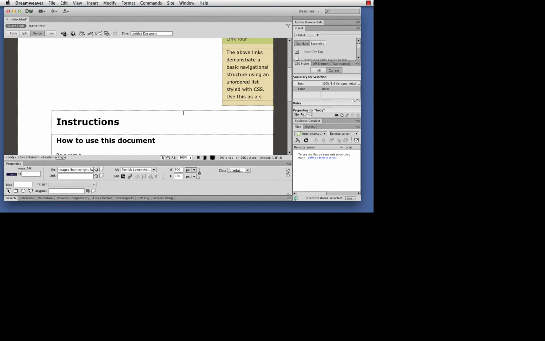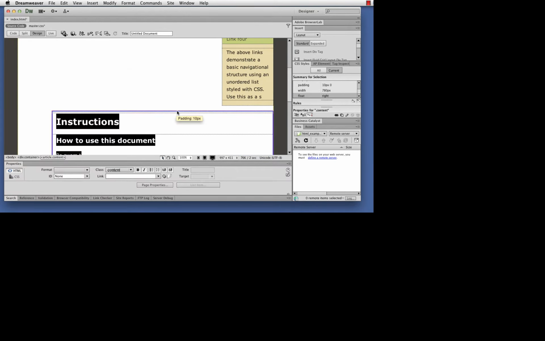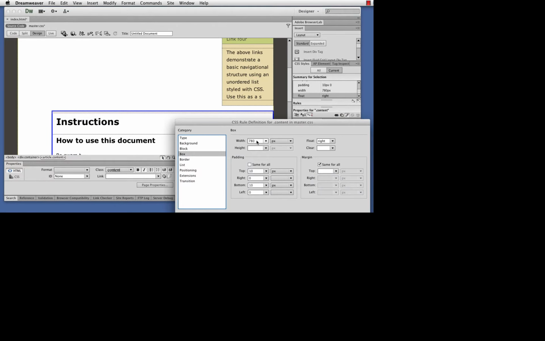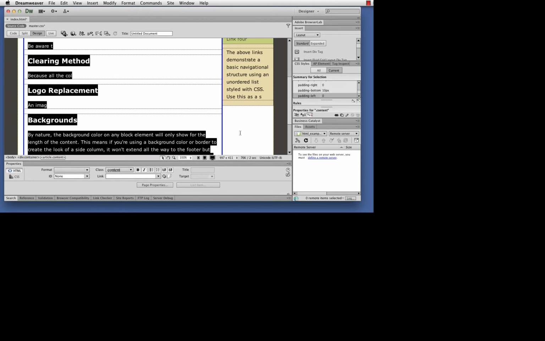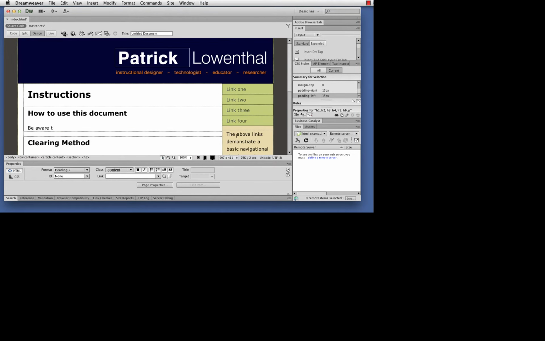Alright, so moving on down, you'll notice that we got some issues down here, and it's due to the width. So I can look at the article content, and I'm going to go ahead and change that to 700 for now. I'm going to hit apply and see what that looks like. Alright, that looks pretty good.